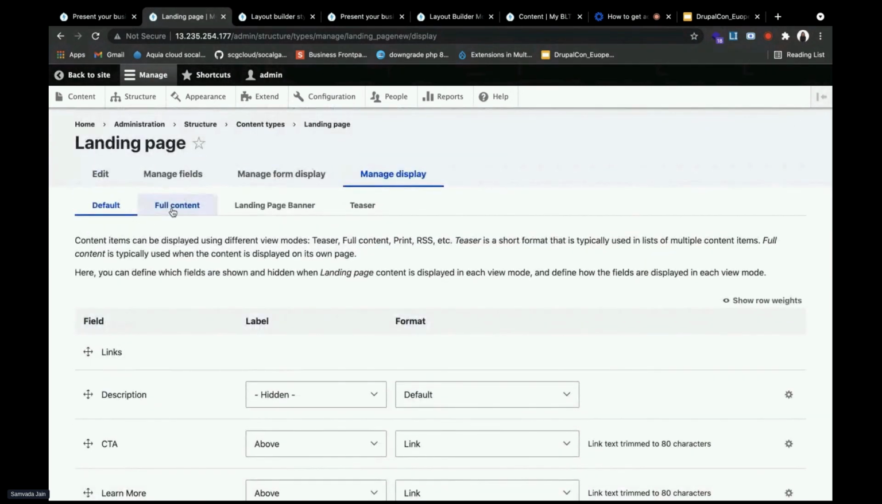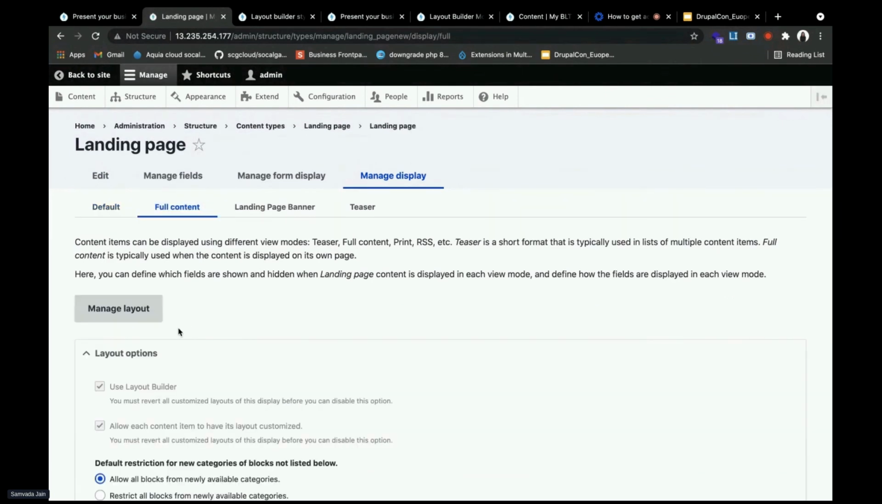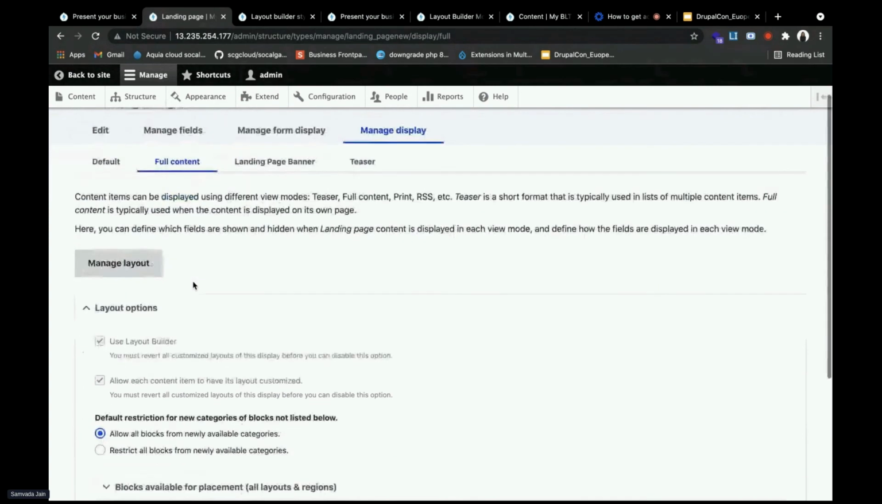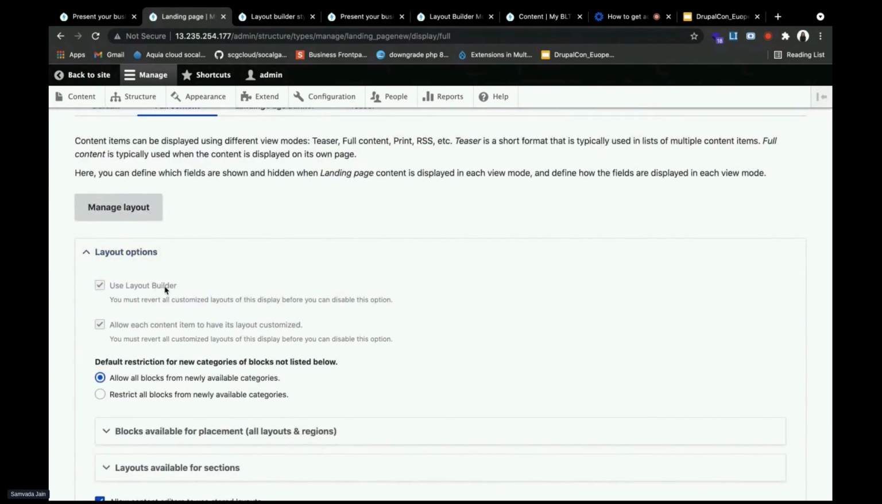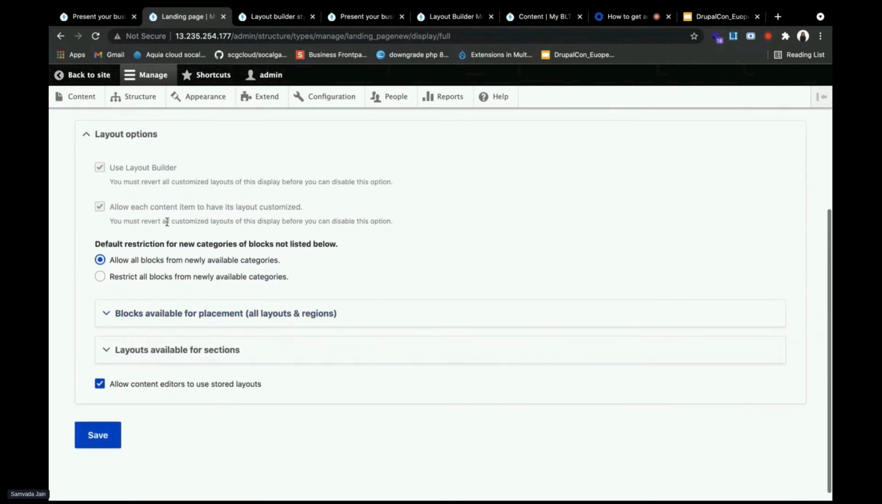And if I go to the full content view mode, we won't be able to see the list of fields. Instead, we can see a button, that is manage layout, to configure the layout for this particular content type. That is because we have used the layout builder here. And along with this option, we have a few more options here.